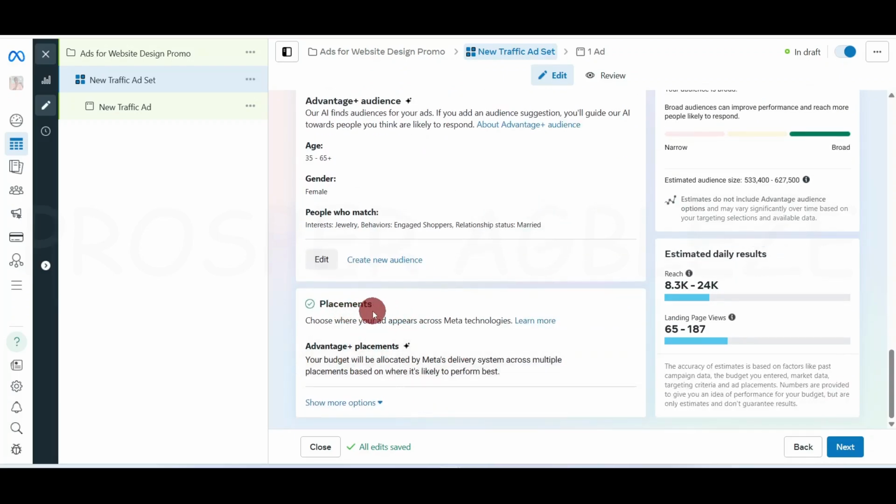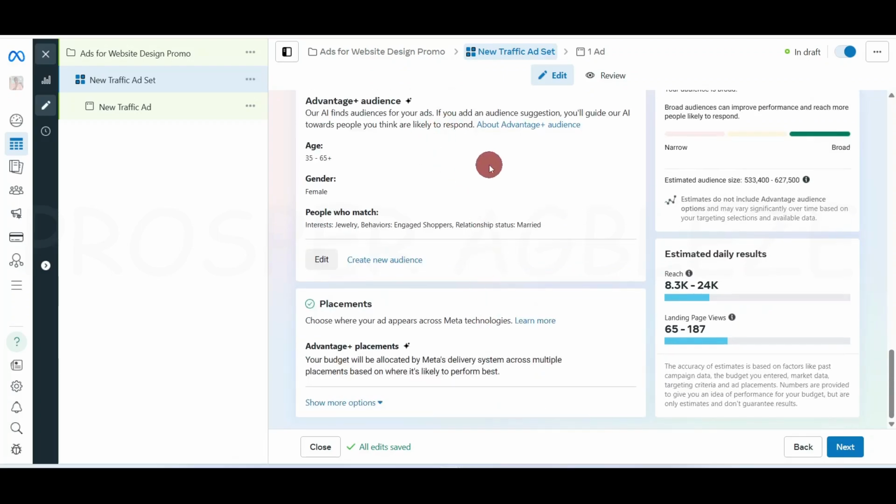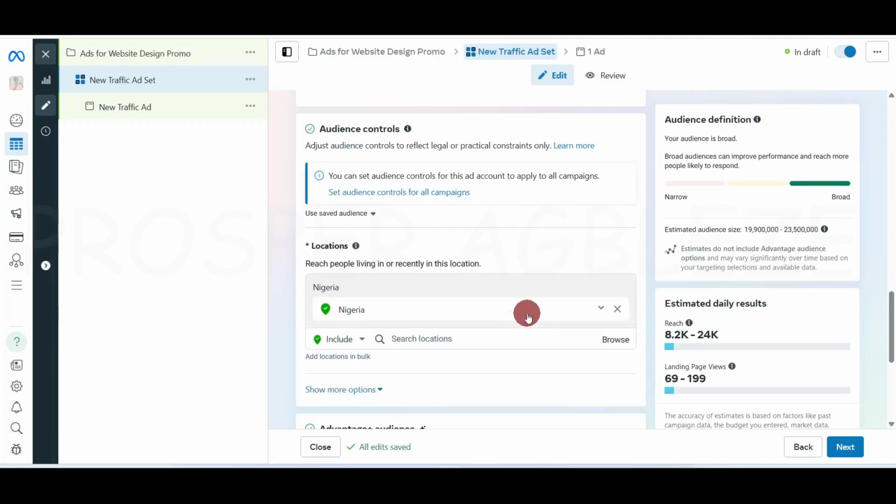The next thing for me is to select my placements, that is where I want my ad to show across the Facebook platform. You can see under audience control the location that I selected: people in Ikeja and Lagos State, people living in Lagos, age 35 to 45, gender female, and people who match this. You can see it has saved me the stress, but I want to create a new audience. So let me click this create new audience, so we can do the audience ourselves and I can show you how you can do it.